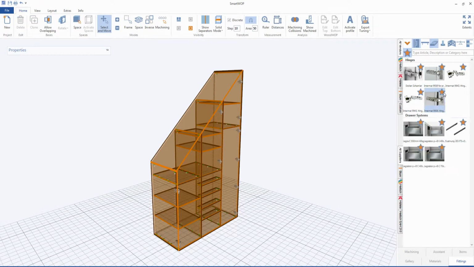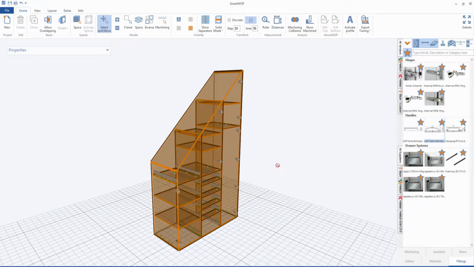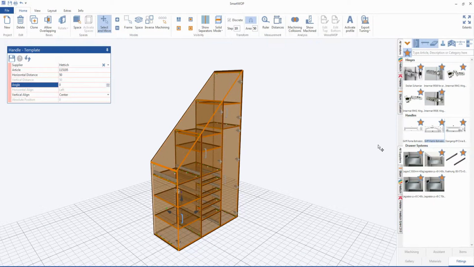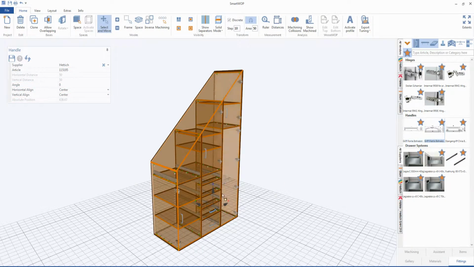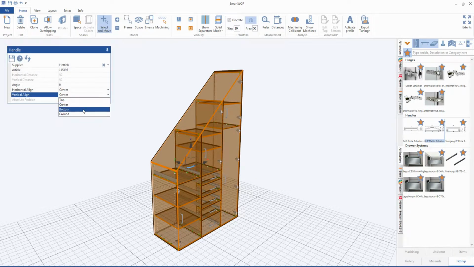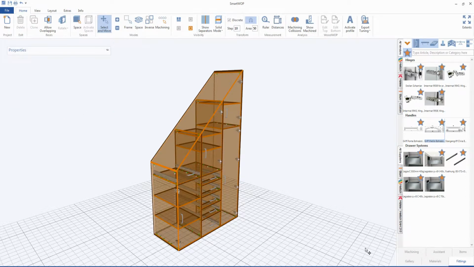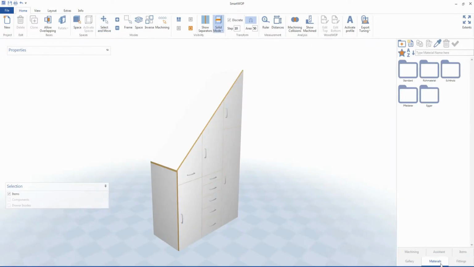Now choose and drag appropriate drawer systems. And don't forget about door handles. Set the handles at 0 degrees where required. This handle shall be vertically shifted by 50 millimeters more. Now we may choose materials.